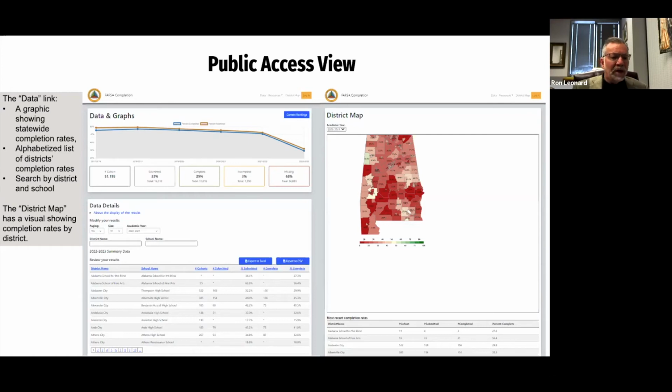I don't know if you can see it or not, but right beneath data details, if you scroll down just a little bit, you'll see district name, and next to that, you'll see school name. And there you can search by your district, or you can search by the school to see how either the district or the school is doing.